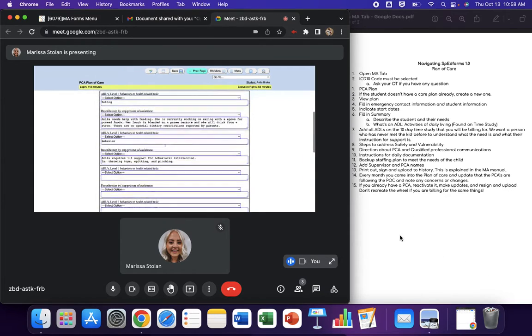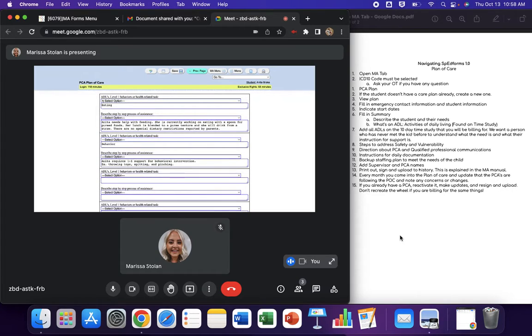Next, you are going to describe the student and their needs and add an ADL. What is an ADL? An ADL is an activity of daily living, which is found on the time study that you do to determine what you are actually billing for. So you go ahead and add the ADL and you're describing what is being billed.